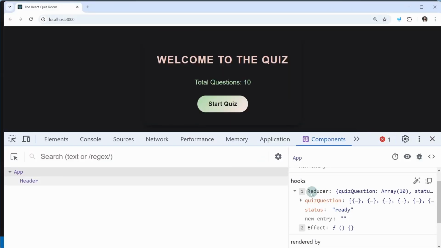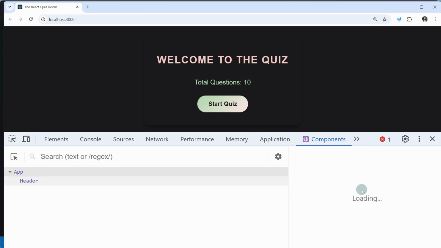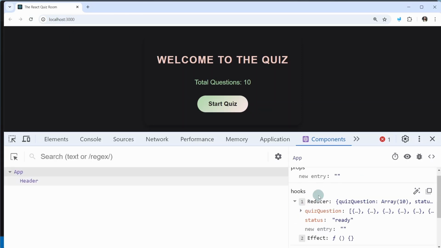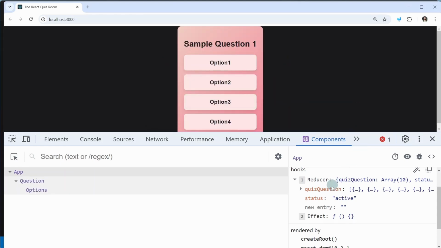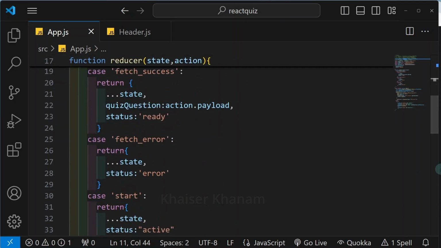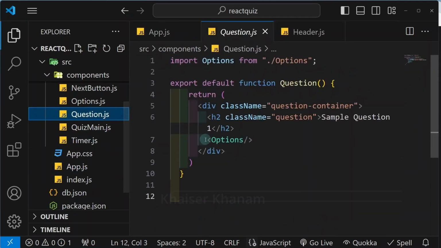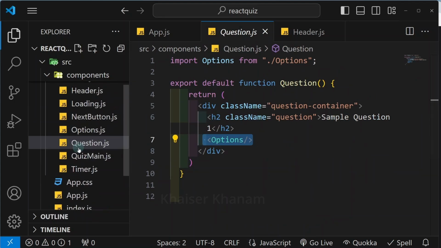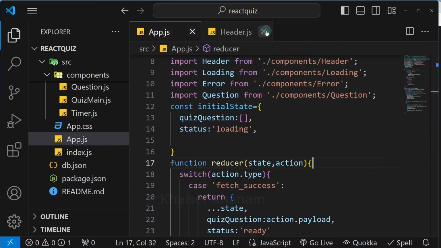Come, save it. Initially, my status is ready. Again, let me refresh. So now successfully I have fetched the data and my status is ready. I will click on this. Now you can see my status is changed to active, and successfully I am able to render this Question component. And inside that I have all the four options. Why? Because inside this Question component we have already rendered our Options component, in which we have given all the four options. Let me close.